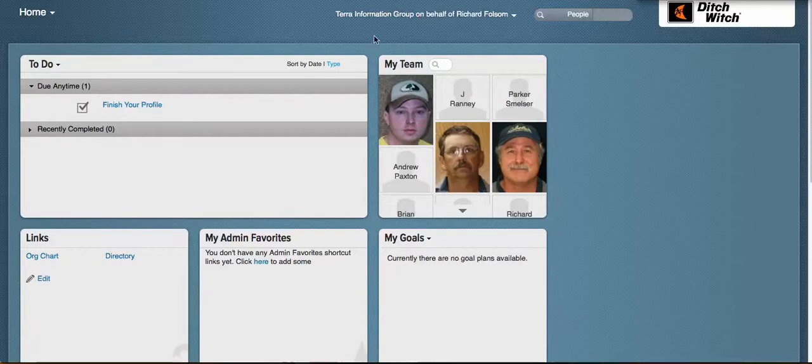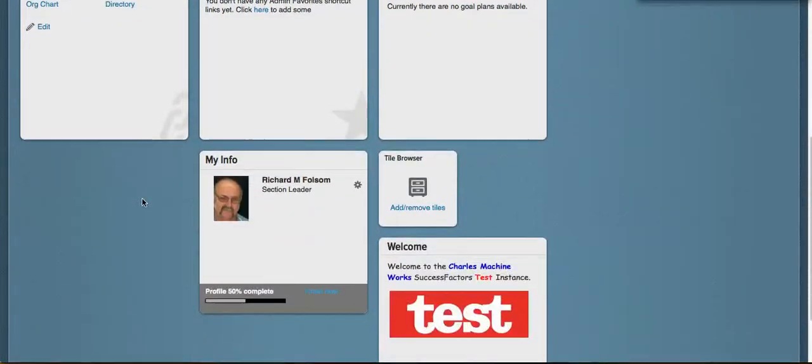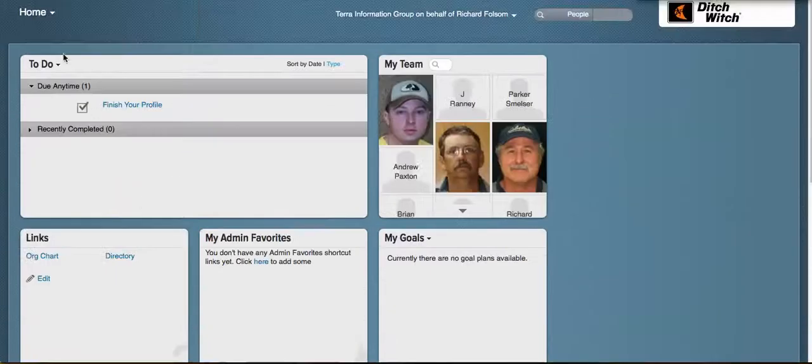So I'm proxying as Richard Folsom. Technically, I'm logging in as TIG, but this is what Richard will see when he logs in from his own user ID. So he sees his to-do list, his team, his goals and links, and different information about him.